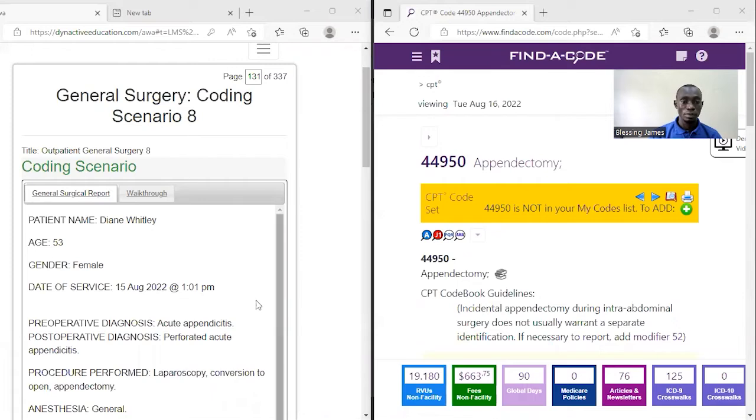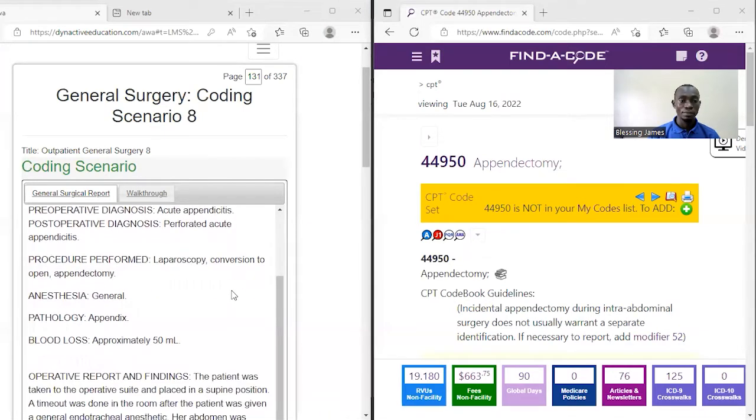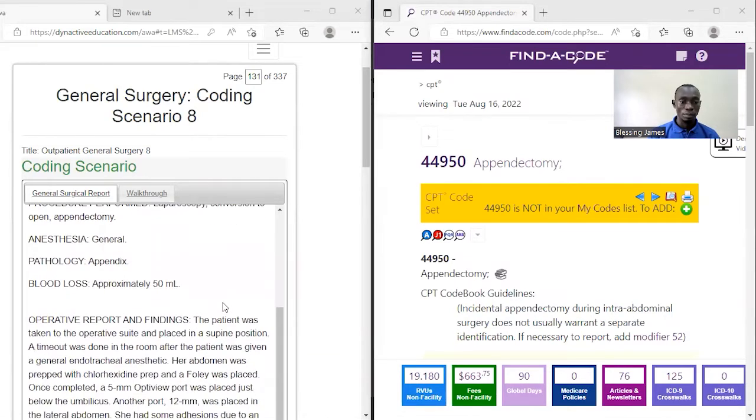I have as a patient's name Diane Whitley, and age is 53. She's female. Date of service is 15 of August 2022. The preoperative diagnosis is acute appendicitis. The postoperative diagnosis is perforated acute appendicitis. The procedure performed is the laparoscopy conversion to open appendectomy. Anesthesia is general. Pathology is the appendix, and the blood loss is approximately 50 mL.